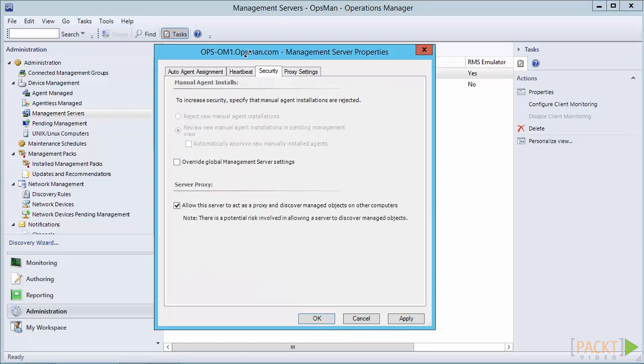The Security tab, again, if I wish to override the global management server settings, now this is on an individual management server, this allows me to override the manually installed agents setting, which the global settings are to review new manual install agents in pending management. And those are the settings that I want to apply to this management server. So I'll clear this checkbox. And also allow this server to act as a proxy and discover managed objects on other computers. Now this can be a security risk, so there's a management pack that may even give you an alert in the console. We'll cover that a little later.